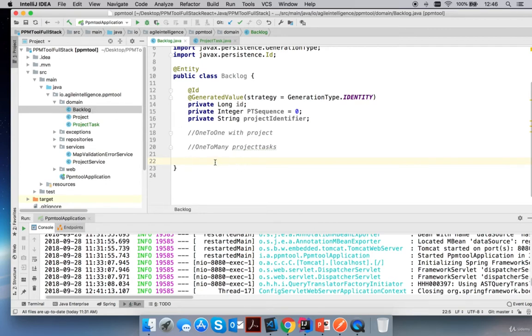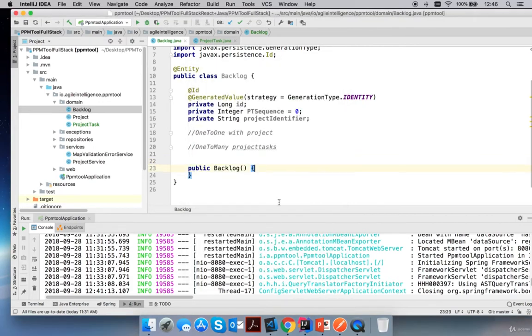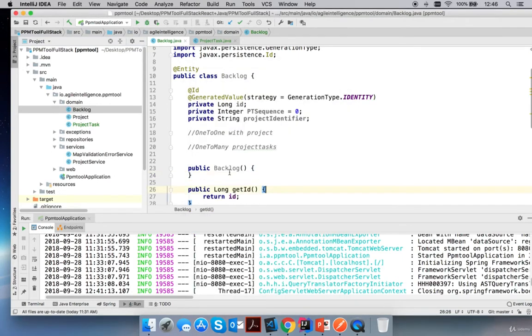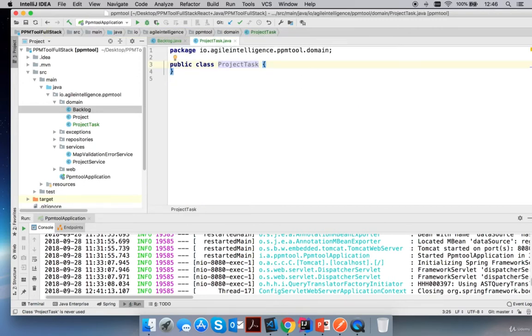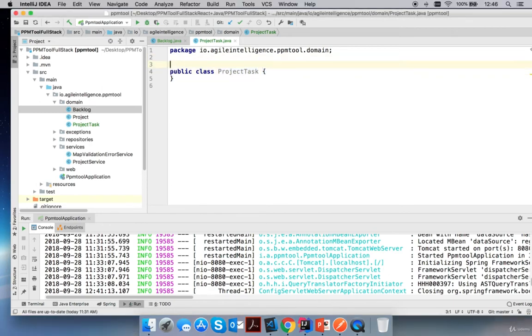All right, then we're going to do a no argument constructor here. And then last but not least, we're going to do our getters and setters. And let me see if I need anything else. I don't think so. I think we're all good with the backlog object. Now let's start working on the project task. Again, add entity, and we need the ID.